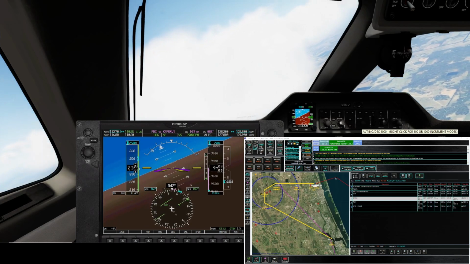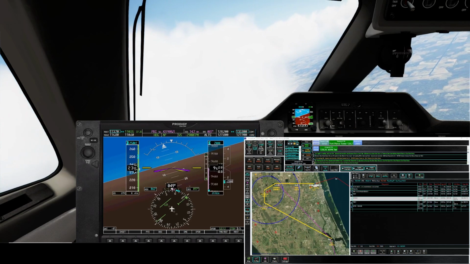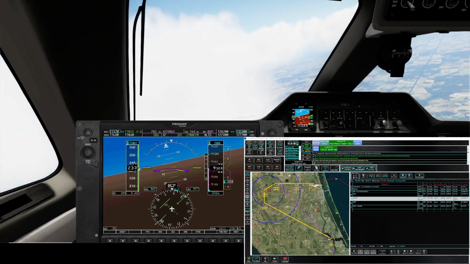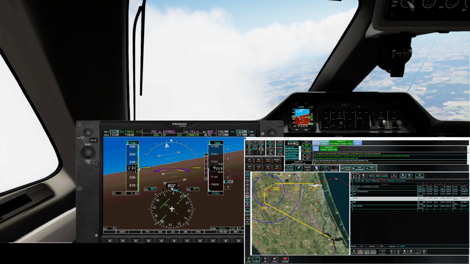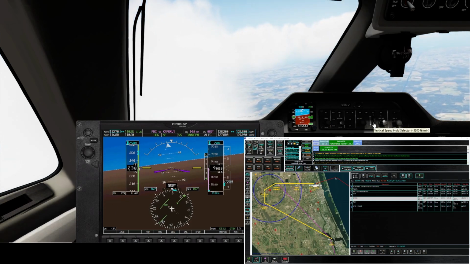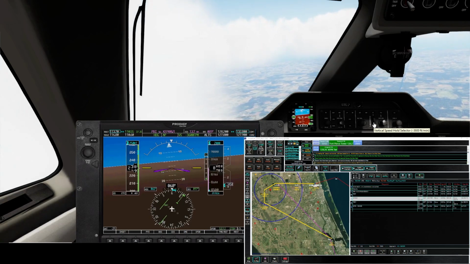Tower, Phenom 1 Victor Bravo inbound for ILS approach runway 10 right. Phenom 1 Victor Bravo, good afternoon. Continue ILS to runway 10 right, call when established on final. Continue ILS runway 10 right, will call when established on final, Phenom 1 Victor Bravo.